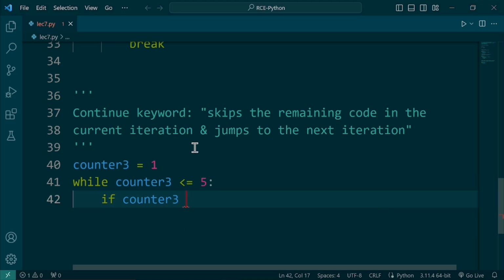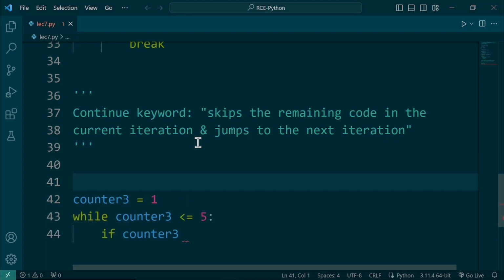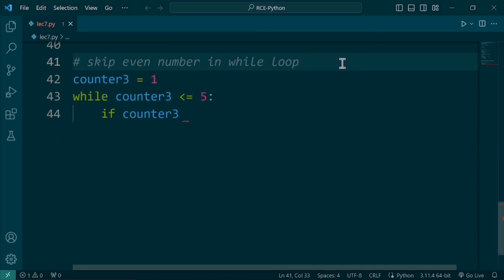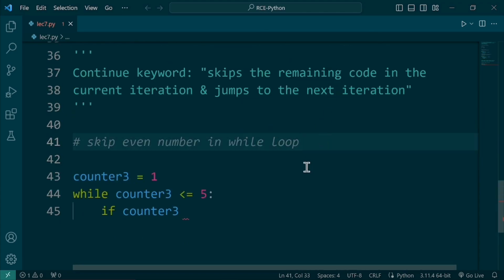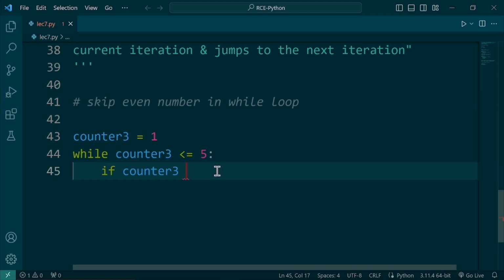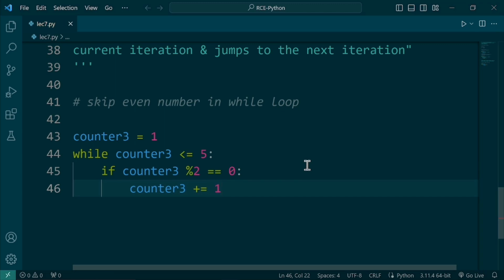So here basically we are going to create a problem statement, and that is to skip even numbers in a while loop. This is the problem statement we are going to do. As you know, when we divide a number by 2 and the remainder is 0, it is called an even number. So when this is the condition, we just want to skip. For this I am going to increment it by 1, so that it is going to skip the even number.